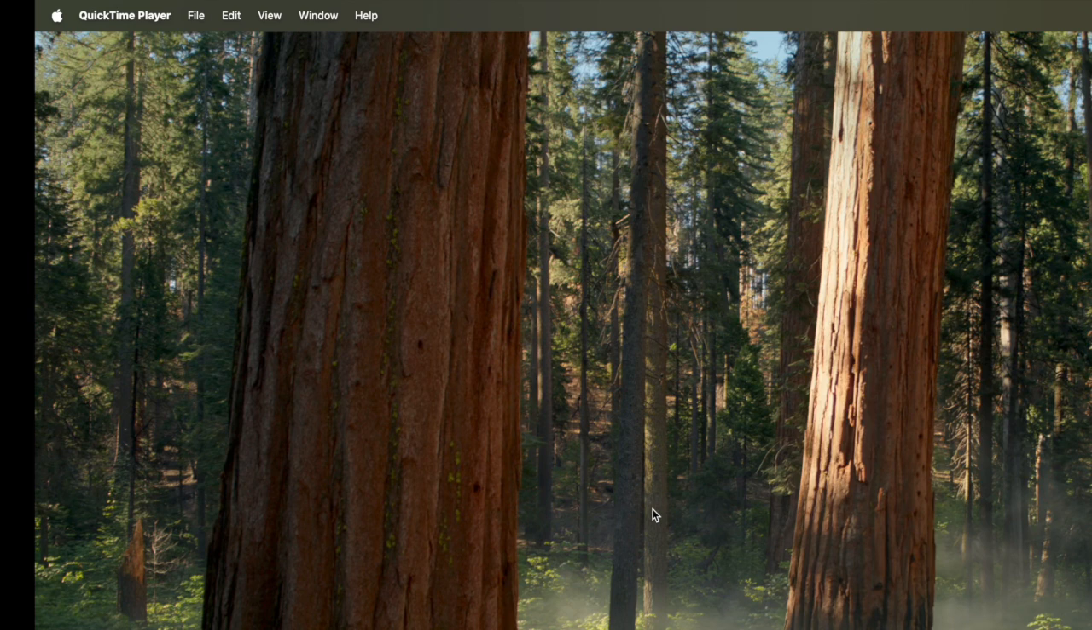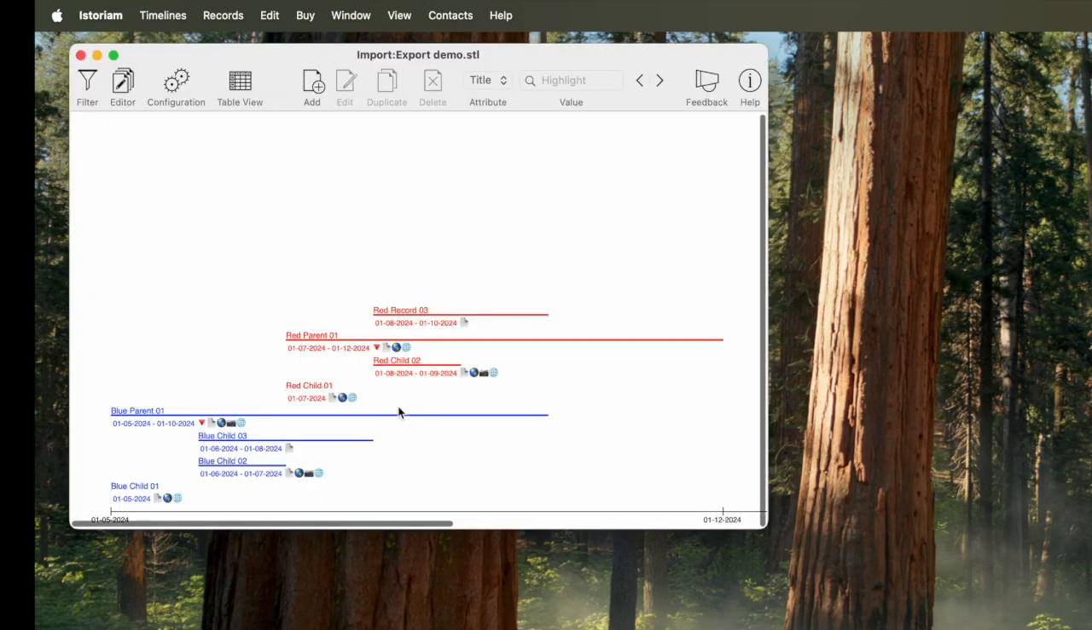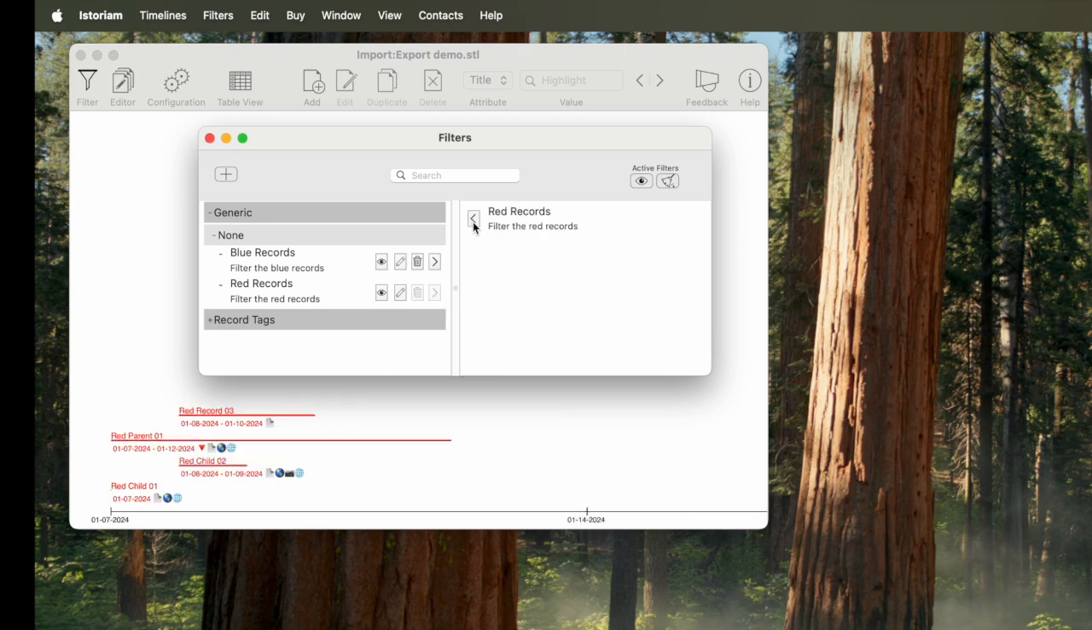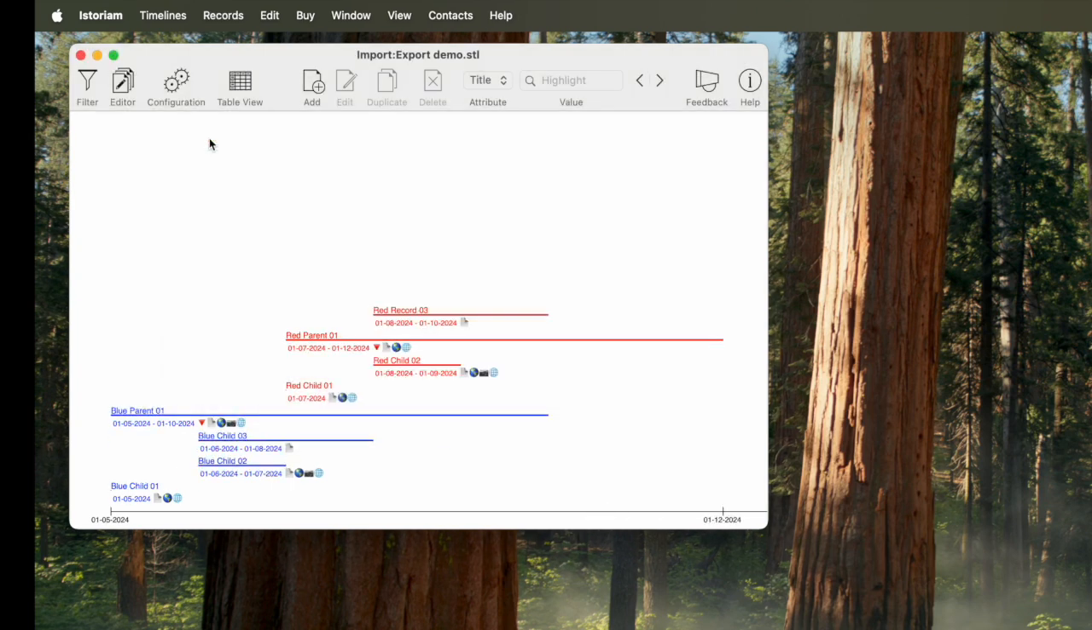To demonstrate this feature, we will use the displayed timeline. The timeline contains two separate set of events, one colored in blue and the other in red. The timeline uses a simple hierarchy structure with the records configured with different set of attributes. Two filters were also defined, one that filter the blue records and one for the red records. Let's assume that we want now to separate the red and blue timelines into two separate ones.